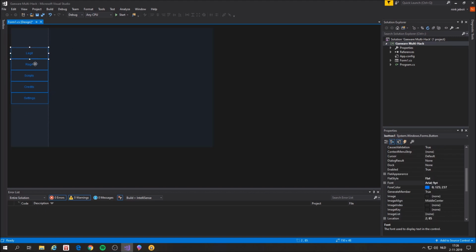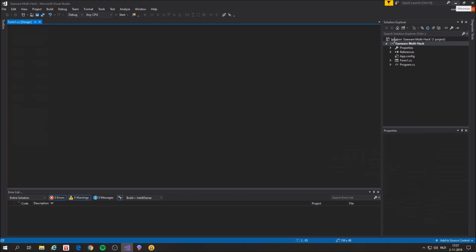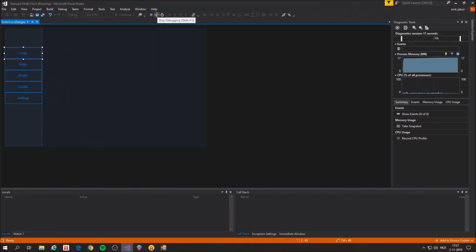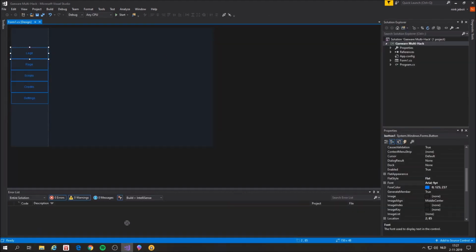So yeah, of course those buttons are not gonna do anything because we haven't given those buttons any codes. So when we click start, and we have this thing, as you can see, when I click those buttons, they're not gonna do anything because it has no codes. So we're gonna add those later, of course, but now we're gonna go back, and we click this square button. When we click this, it will basically stop debugging. So there you go.